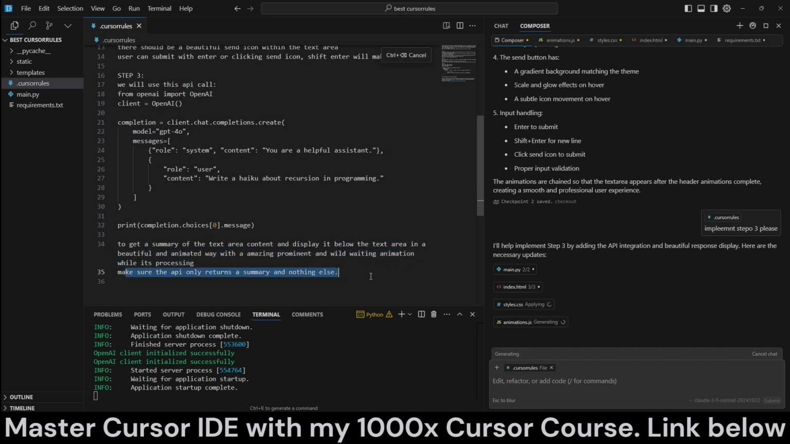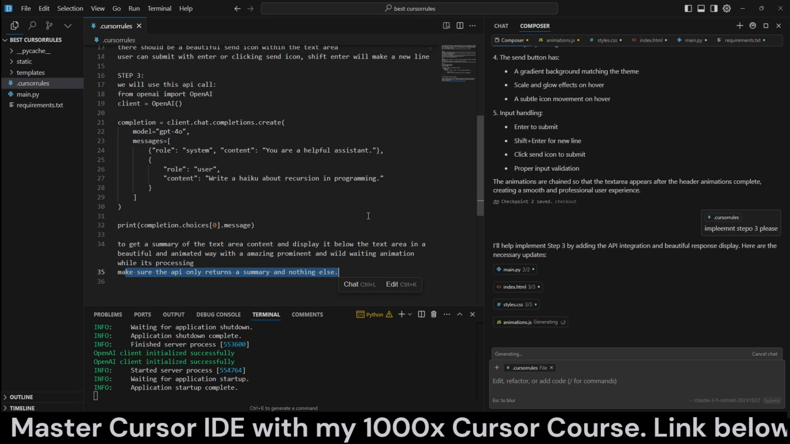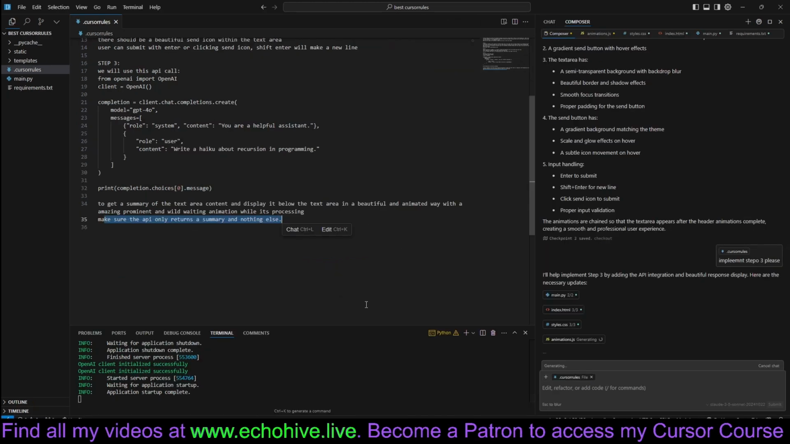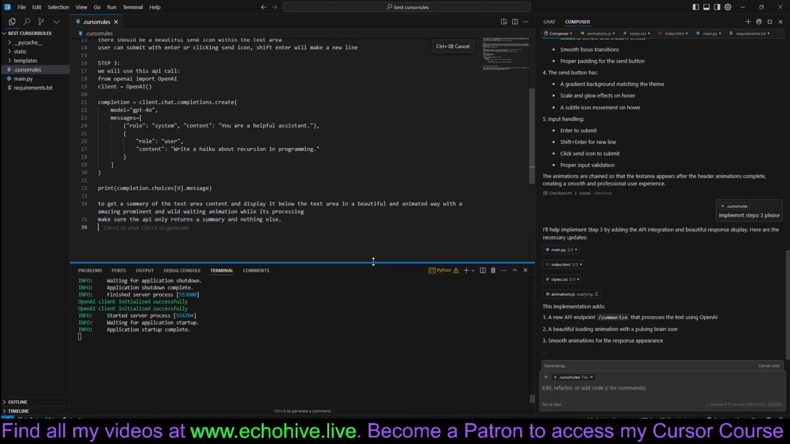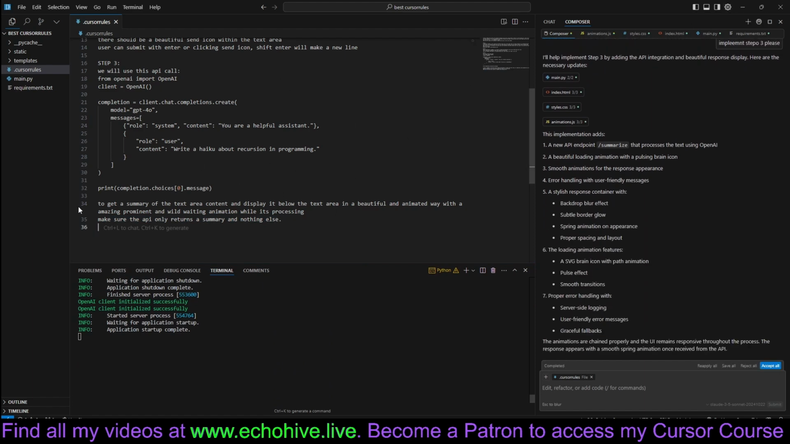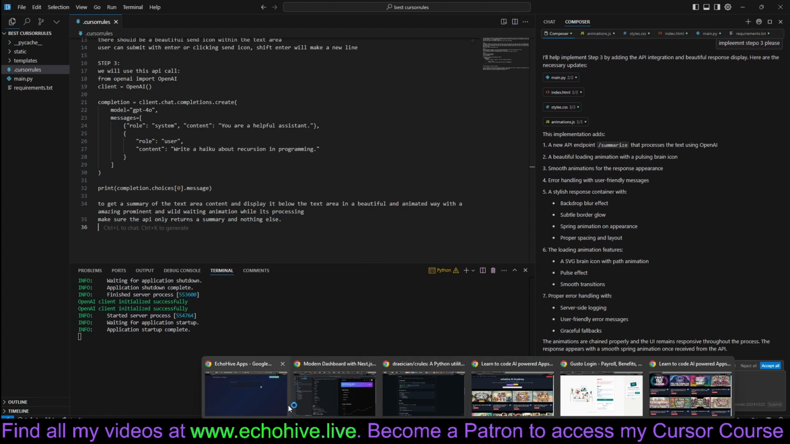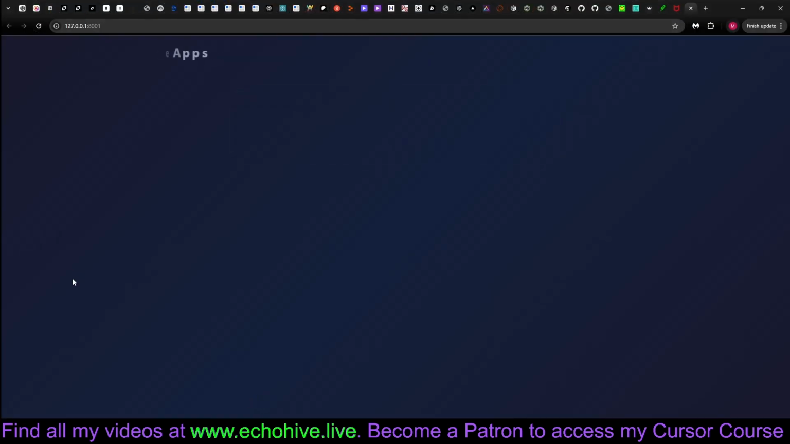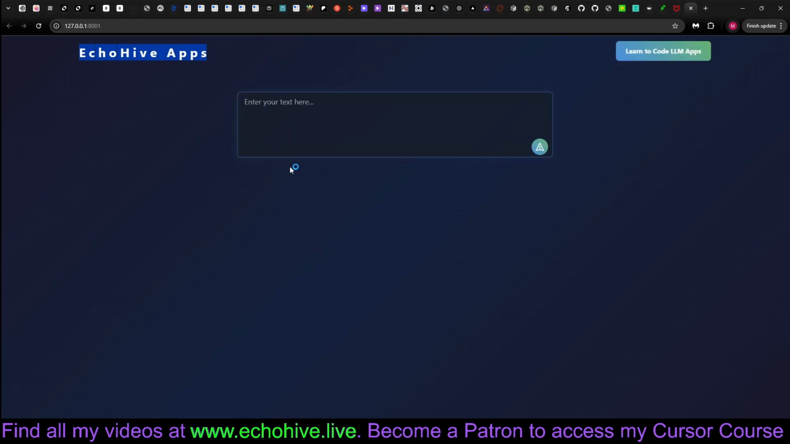Make sure the API only returns summary and nothing else so that it can write the instructions correctly, hopefully. So this is it. And I'll tell you one other trick, which I love to use, here in a moment. Okay, so now, hopefully everything should work. Of course, the timing is a bit off, but essentially we got what we wanted.